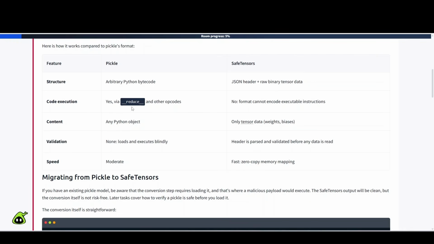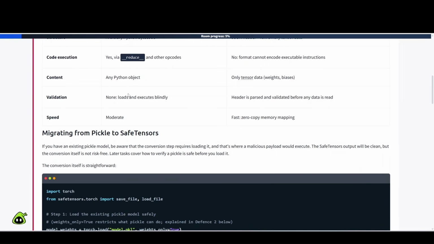Code execution: yes for pickle, via __reduce__ and other opcodes. For safetensors, no. The format cannot encode executable instructions. Content: for pickle, any Python object. For safetensors, only tensors, data, weights, biases. Validation: for pickle, none, it loads and executes blindly. For safetensors, the header is parsed and validated before any data is read. Speed: pickle is moderate, safetensors is fast, with zero-copy memory mapping.